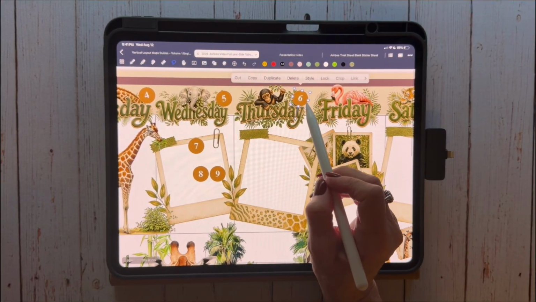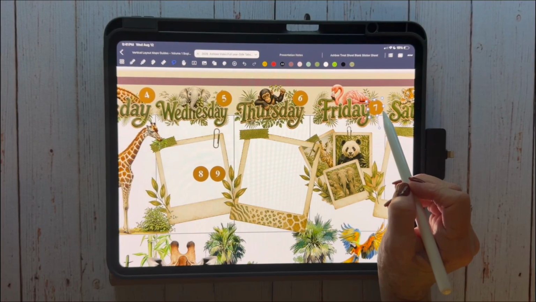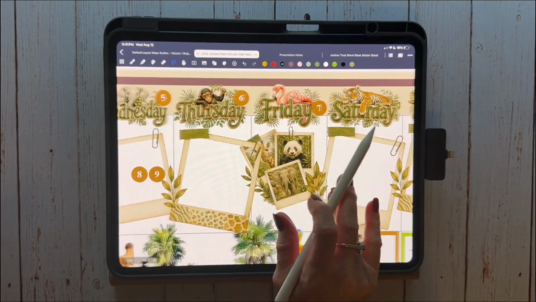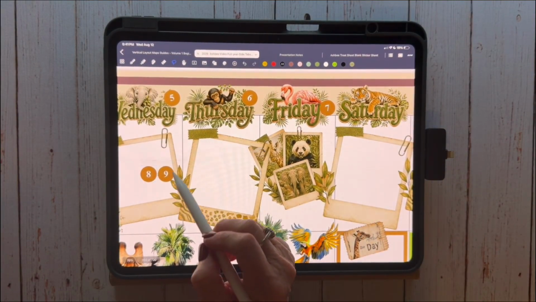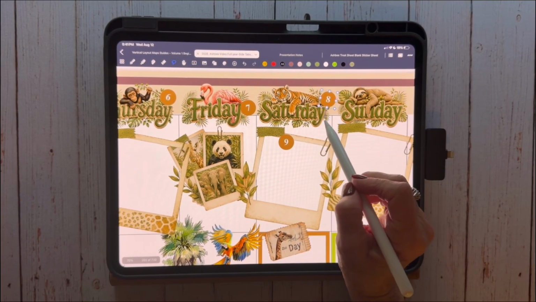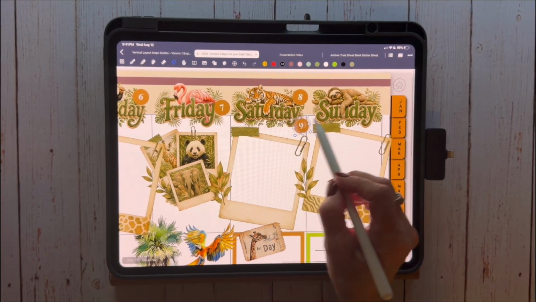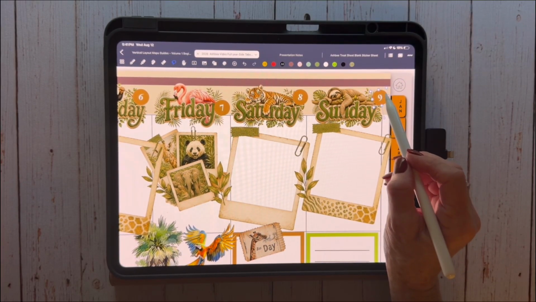6. 7. You could even put it down here if you want. It doesn't have to be perfect, you guys. Okay. 8. And 9. We'll put right there.